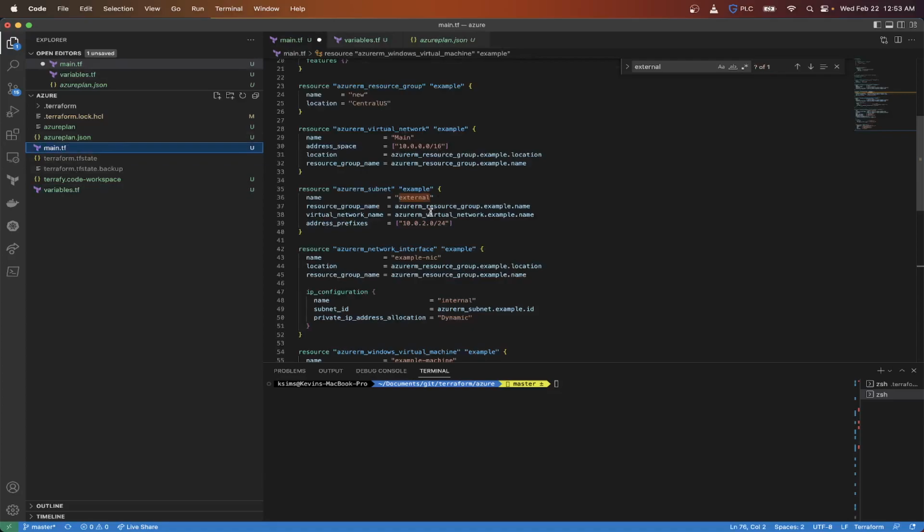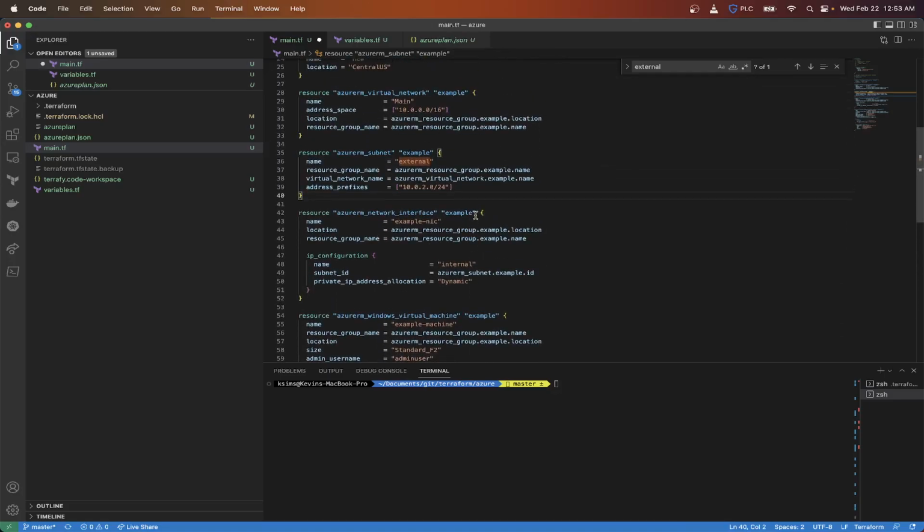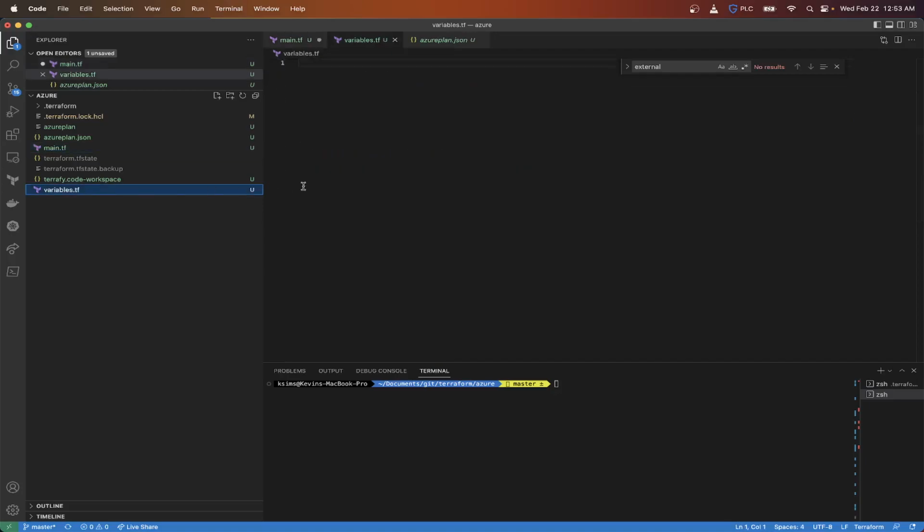And then in the main.tf, instead of having hard coded values like this, you would reference those variables in there. We're just going to do a couple different ones here. We're not going to get too crazy, but just to give you an idea of how the variable structure is laid out.